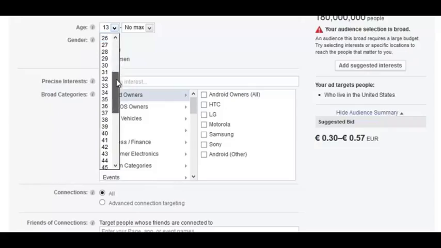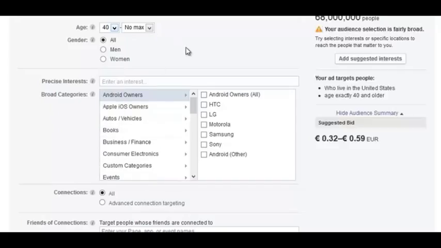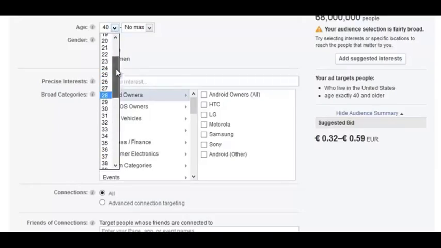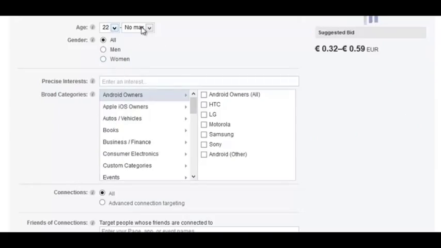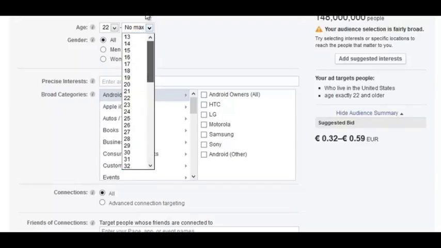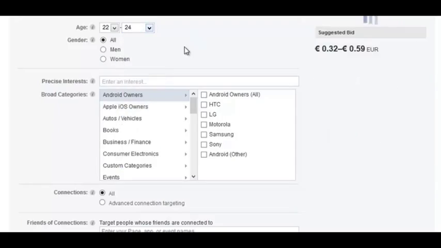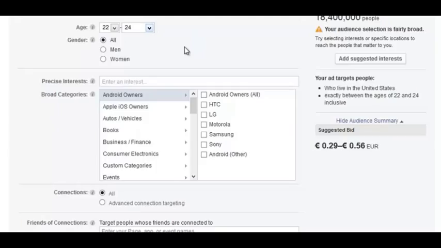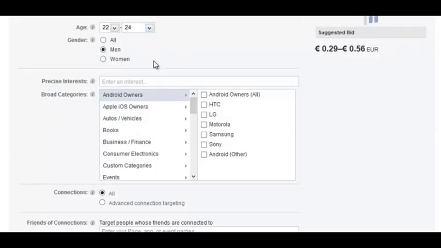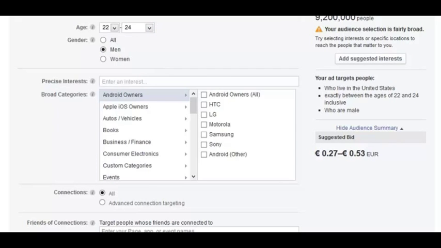So this depends on your business, right? If you're targeting, let's say, C-level executives, you may want to make the minimum age 40, because by the time someone's 40 years old, they've advanced their career and they may be a C-level executive. And if you're targeting people who are just entering the workforce, you may want to choose something like 22 and put the max at 24. This just depends on your business and where your customers tend to come from. Same story with gender, men or women, depending on what products and services you sell.